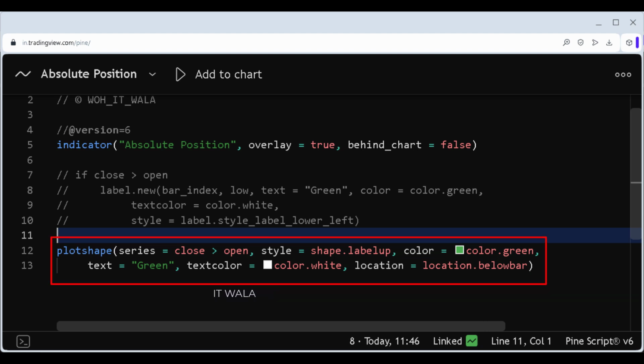Like this. Here's a plot shape function. The function will be activated when we get a green candle. The shape will be of this style, label up. The color of the shape will be green, and it will have this text on it. And the location of this shape will be below the bar or the candle. Let's add this updated indicator to the chart now.